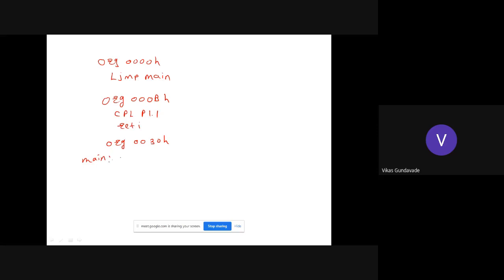Now here we will come to the main location. What we need to do here is write the actual program: MOV TMOD, #02H. This is the initiation for the timer. Then the next will be MOV TH0, #0B6H. This is the count which we have set for the timer.